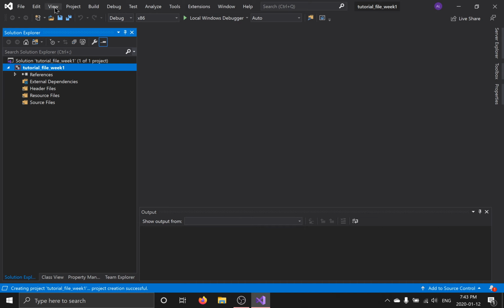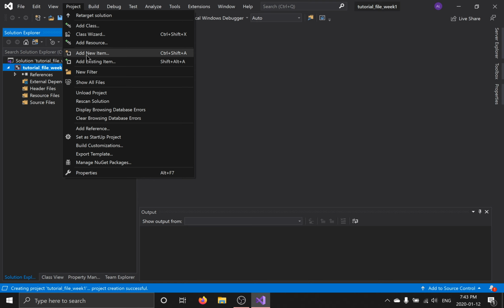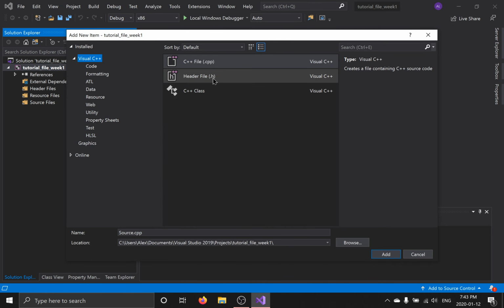We go to view, I think, no, project. We add a new item. We select C++ file. Then instead of CPP, which is C++, we go to just source.c, and like a proper name, tutorial file week1.c. Then we go to add.